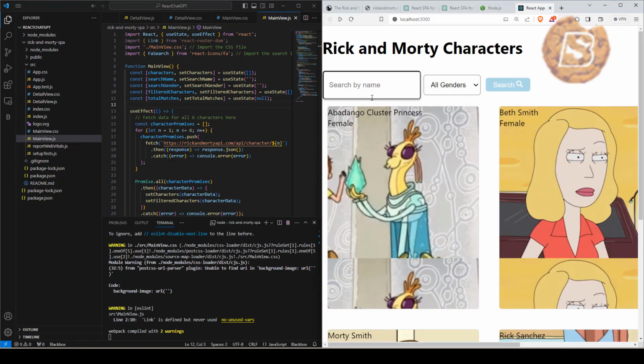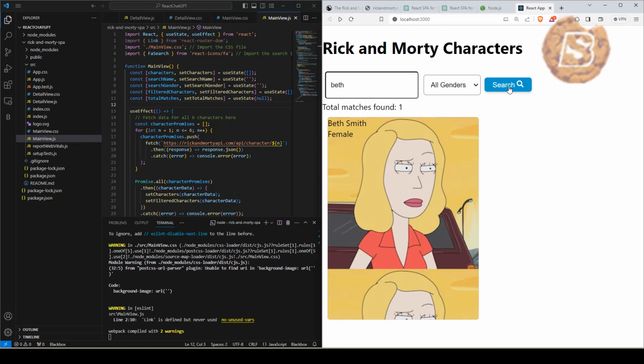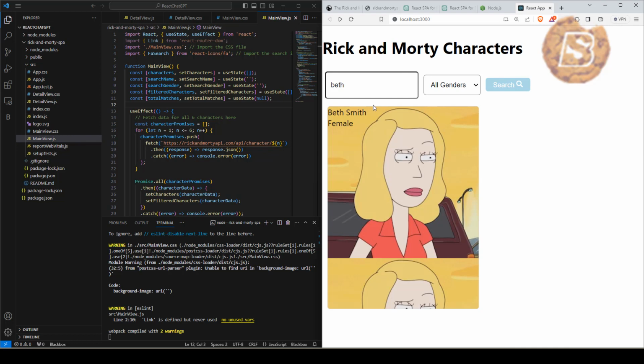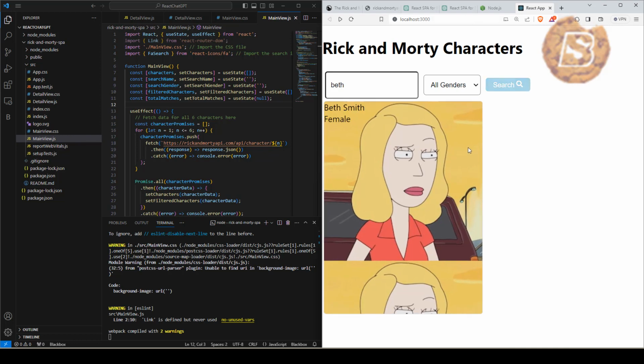We go over here. So you see the name, the gender drop down, and the search all are in the same line now. And if I search for something like Beth and I click on search, it says total match found 1, and you'll notice that after 10 seconds it will disappear. The message is gone now. But I don't like the position where it was coming up.